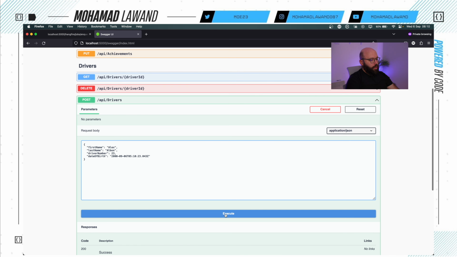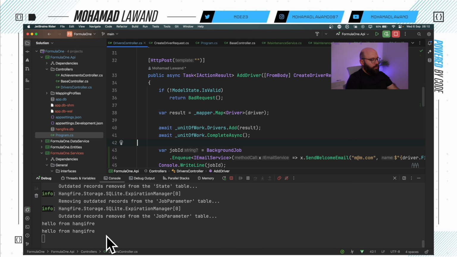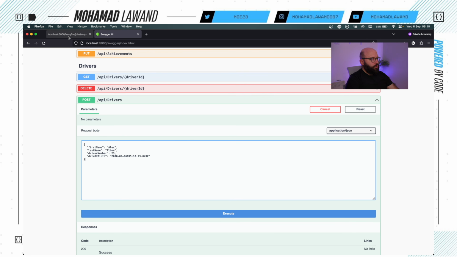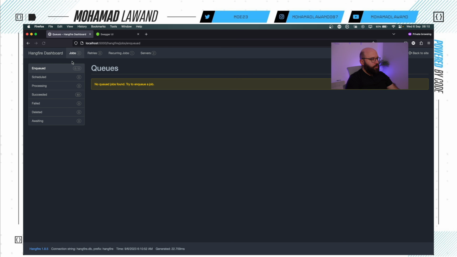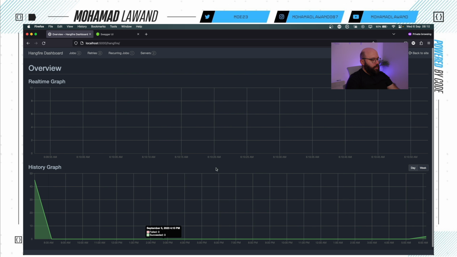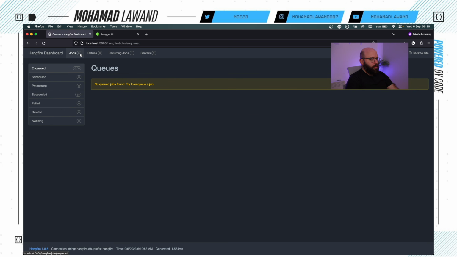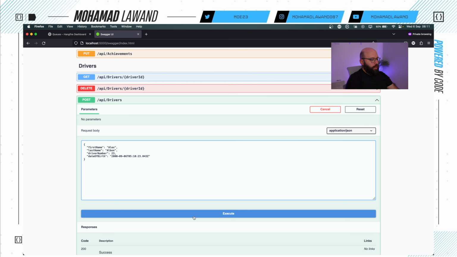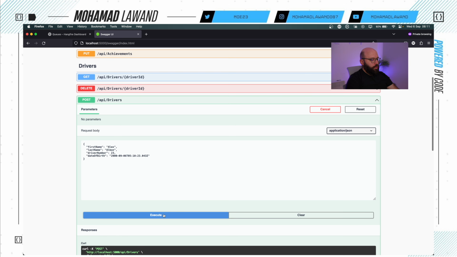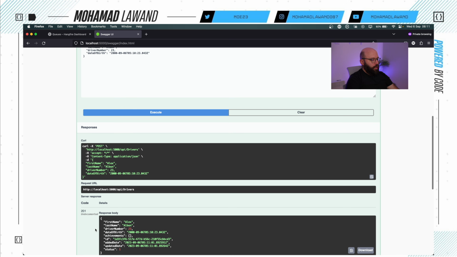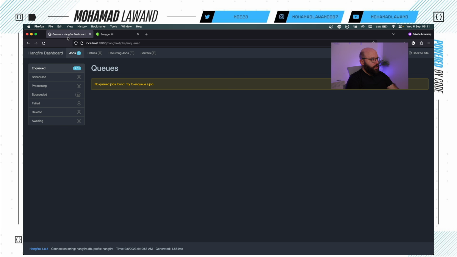So right now if I take a look at the logs, we can see here that I don't have anything running. I don't have my job ID, and if we go to the Hangfire jobs, we can see that currently I don't have any jobs up and running. But when I click on execute, first of all, we got a 201, which means the driver has been created.